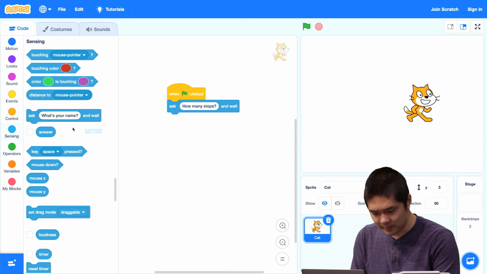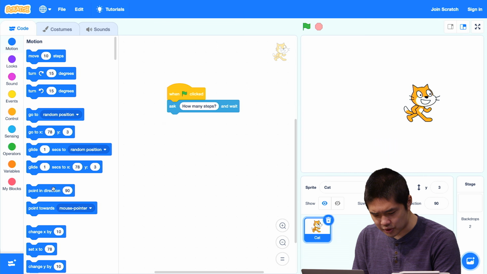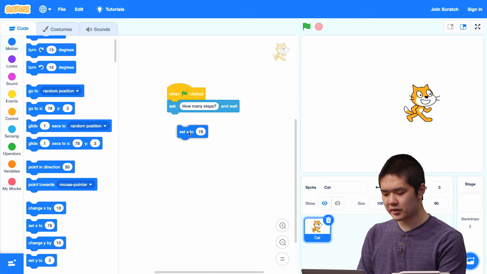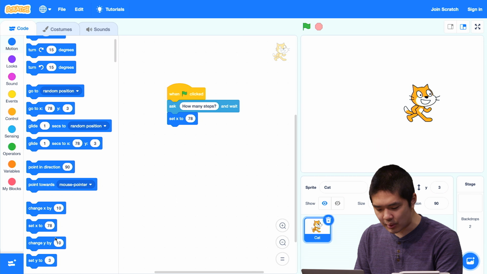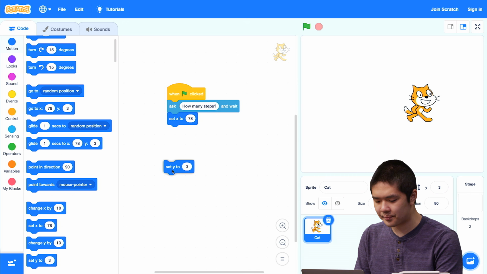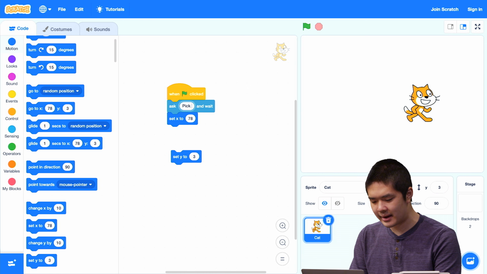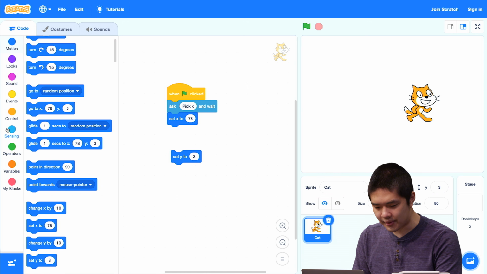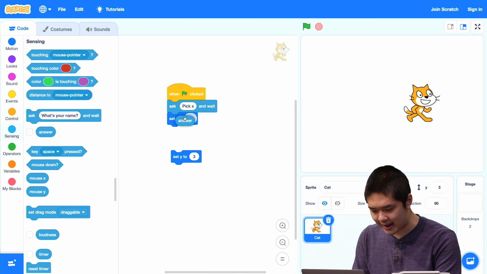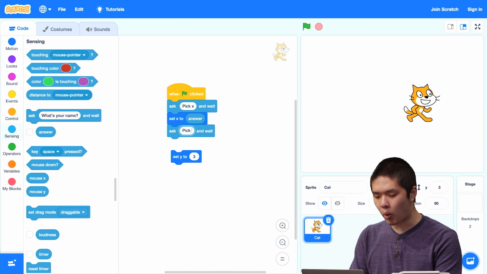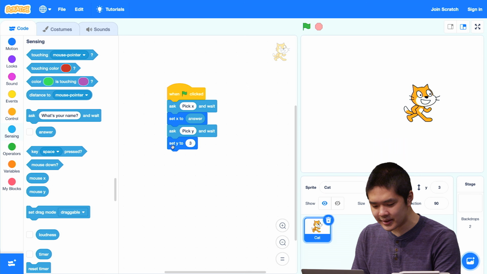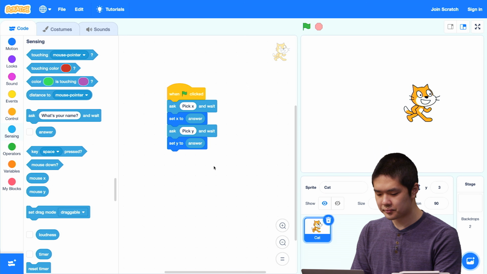Right? We've seen before that we have the ability to set the x value to something to make it go somewhere. And we've also seen that we can set the y value to something to have it go somewhere else. So I can ask pick x, and then let's set x to that answer. Then ask, pick y, and set y to the new answer.